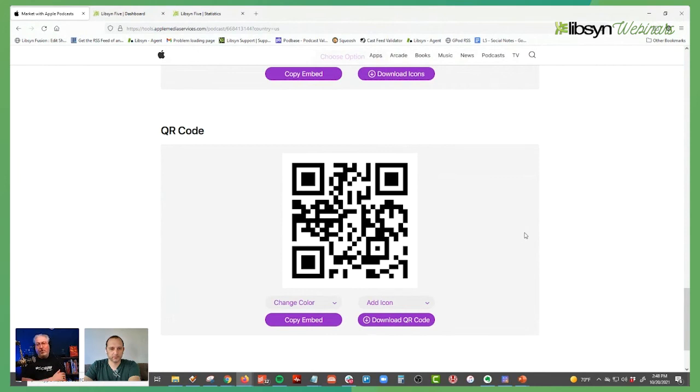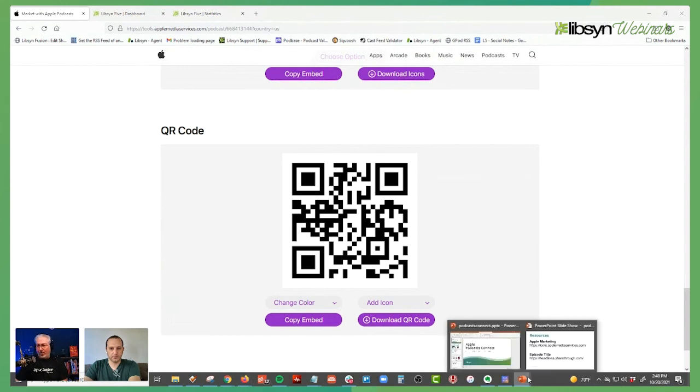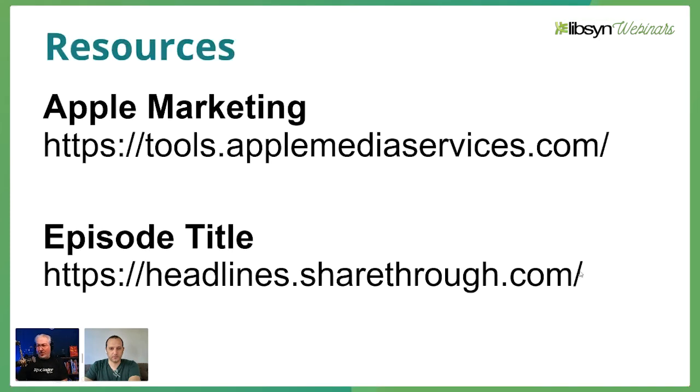QR codes are kind of fun. So if you're looking at this on a computer and you've got your phone, if you point your phone at that, it should take you right to the feed in Apple Podcasts. So again, that's tools.applemediaservices.com.